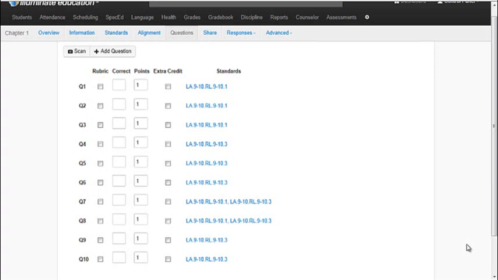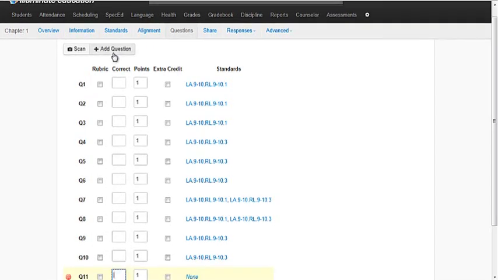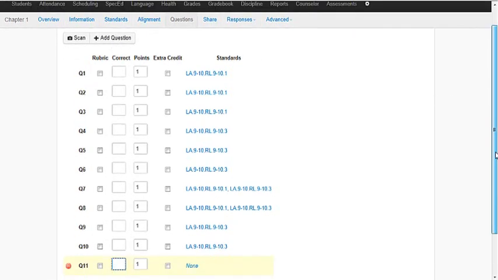The next tab is the Questions tab. Here is where I will enter the correct answers, and I can also change the value of each question. On the screen, I can also add a question, so if I have 10 questions and changed my mind and wanted to add another question to my test, I can go to the Questions tab and click on Add Question, and it will add it to the bottom of my test.